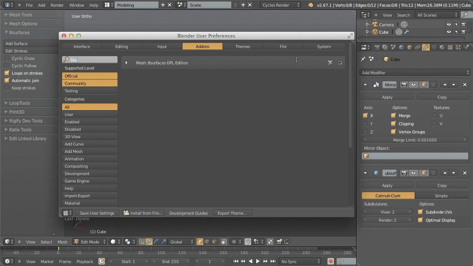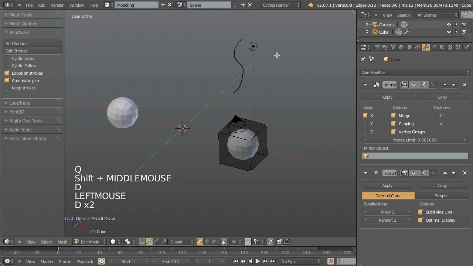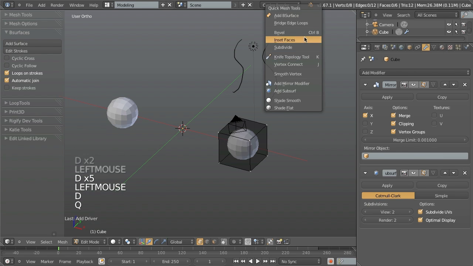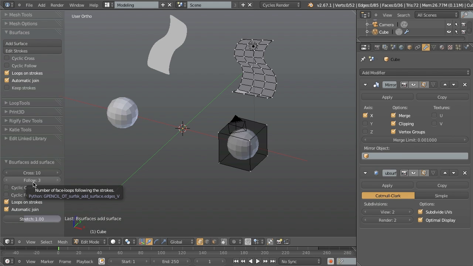If you have B surfaces enabled, then I have just set a hotkey to allow you to access the B surface stroke right from the mesh menu. This just makes it much faster than going over to the toolbar and clicking add surface each time. Now, I might extend this down the road to set some default values for, say, the cross and follow and things like that. I should be able to do that, no problem. So I'll explore that further.